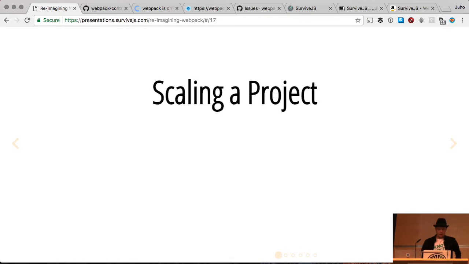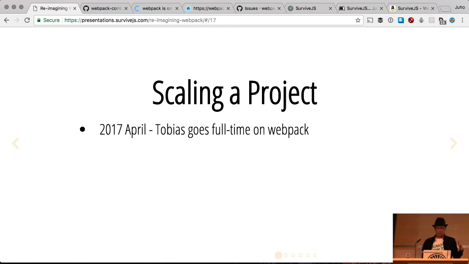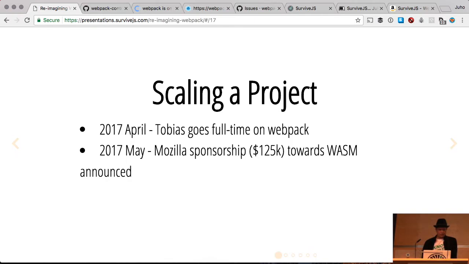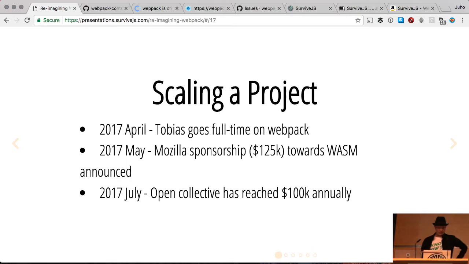And this year, in April, Tobias was able to drop his old work and just go full-time on Webpack. And in May, it was announced that Mozilla will sponsor the project in the near future. So this will be big if and when it goes through. And Open Collective keeps growing. Of course, if you think about it, 100k is enough for one developer, so maybe we want 200k one day, but we can only hope.